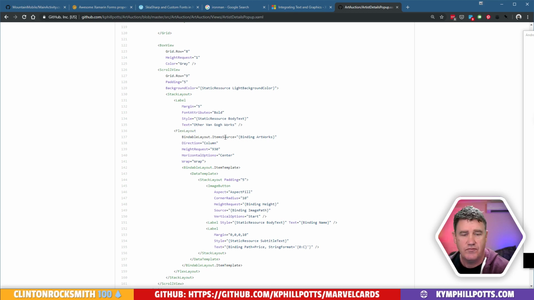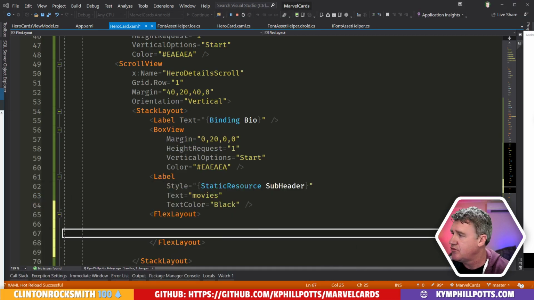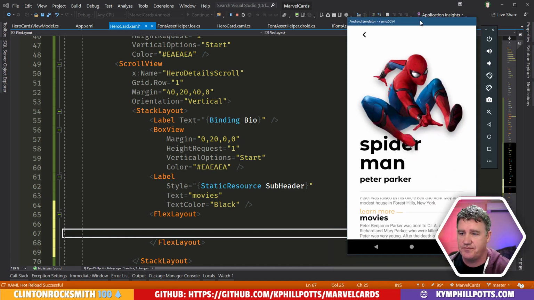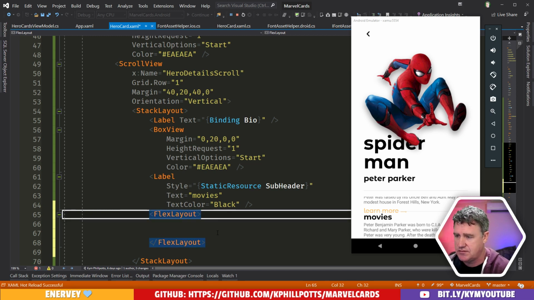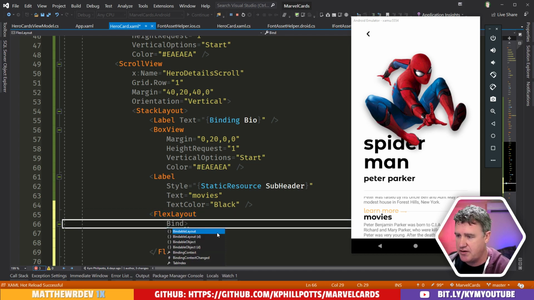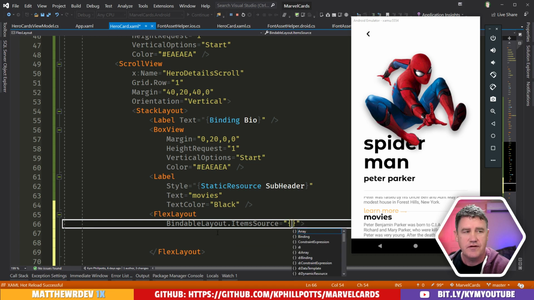Cool. Bindable layout, direction, columns. All right, let's put that over here. Let's see if we can get that appearing. So align items. Actually, let's first of all put some content in here. So if we say this is a bindable layout with an item source of posters.